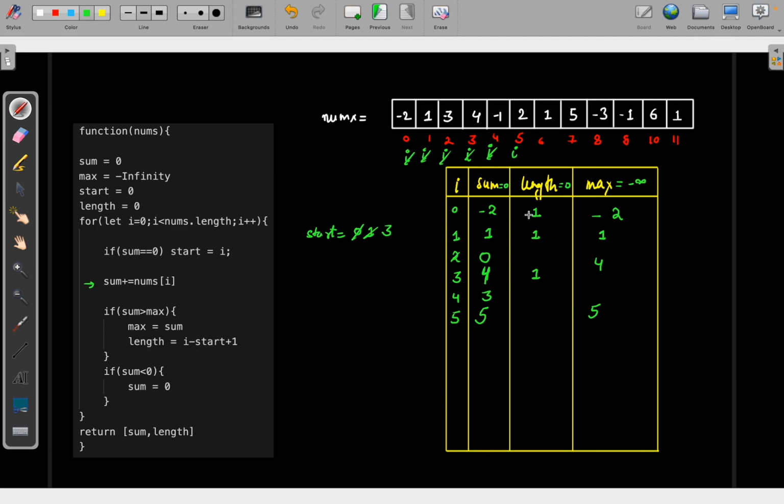What is the length? I is 5, start is 3. So 5 minus 3 plus 1, that will be 5 minus 3, 2, 2 plus 1, that will be 3. So this is the length with the sum of 5, right? Again, I will do I plus plus, I will be pointing to 6.